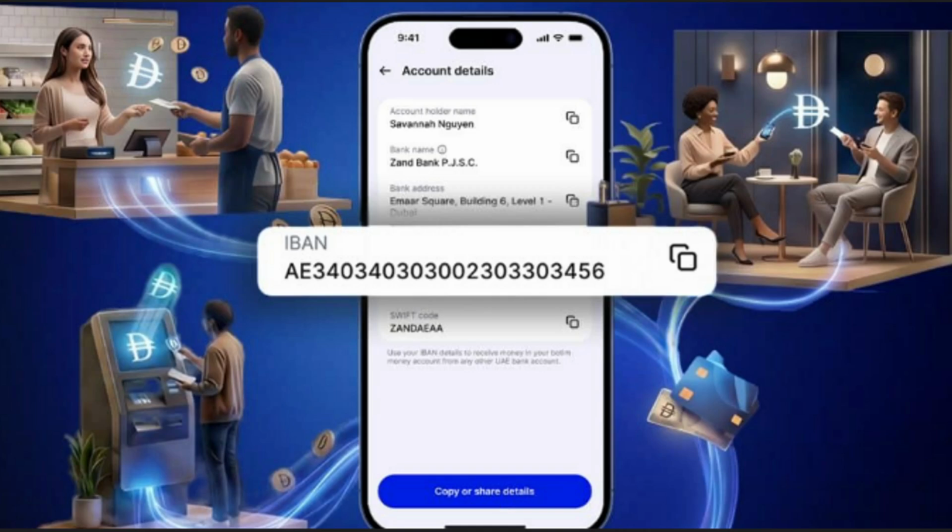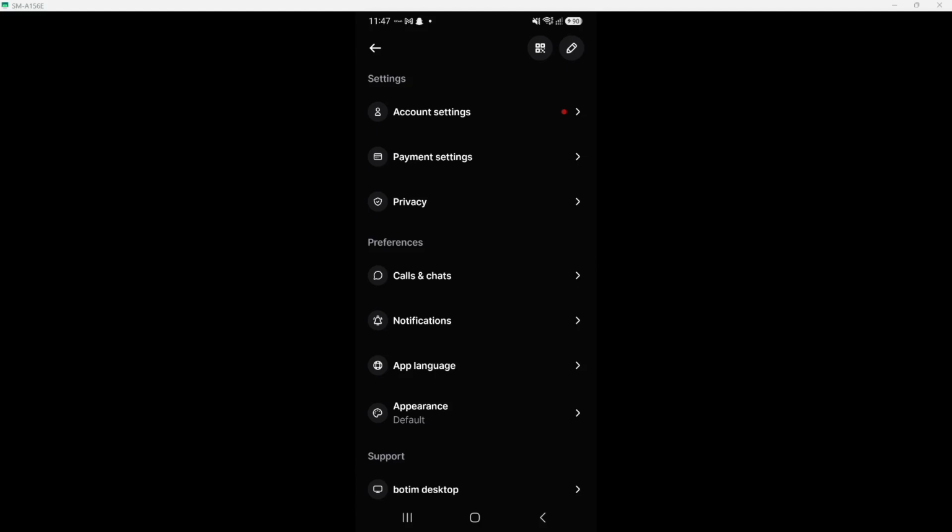With that, you have successfully located your BOTM IBAN number. Remember to keep it secure and share it only with trusted parties. This keeps your account information safe and prevents any unauthorized access.